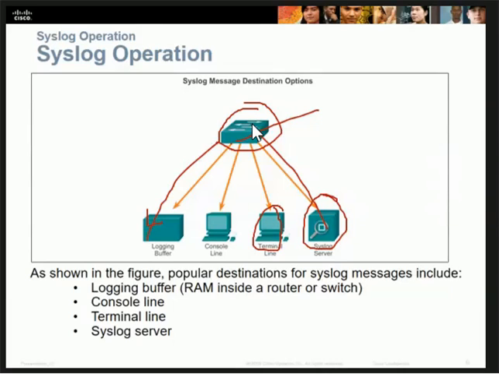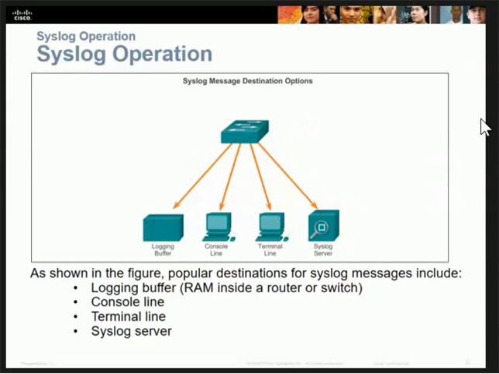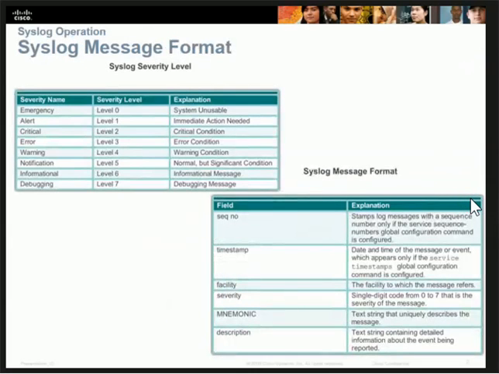So you can see here that there are at least a number of destinations for syslog messages. Could be the login buffer, which typically is the RAM inside the router or a switch, console line, even terminal lines, or even via syslog servers. It is always possible to remotely monitor system messages by either viewing the logs on a syslog server or by accessing the device through telnet, SSH, or even through the console port itself.